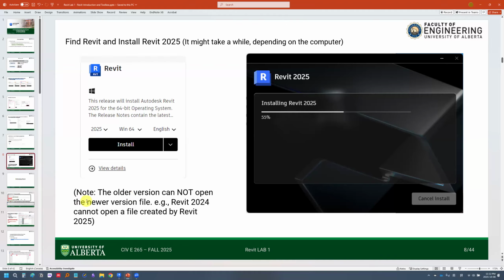A little tip here is that we download Revit 2025, but if you search online, you can see there are a lot of different versions of Revit, and an older version cannot open a newer version file. For example, if you create a model in 2025 but want to open it in 2024, it cannot be achieved. So make sure you download the same version as the University Lab.